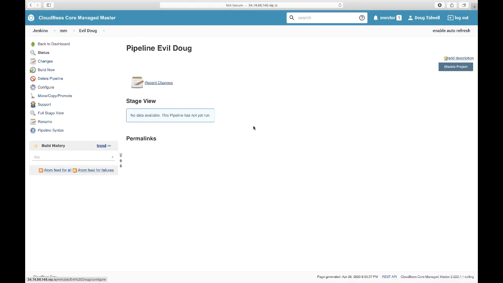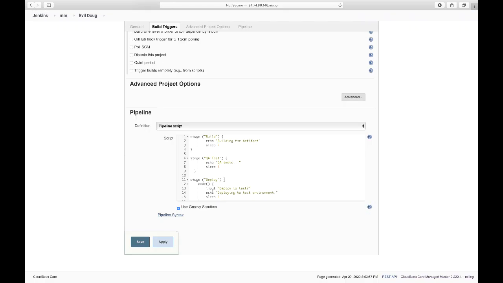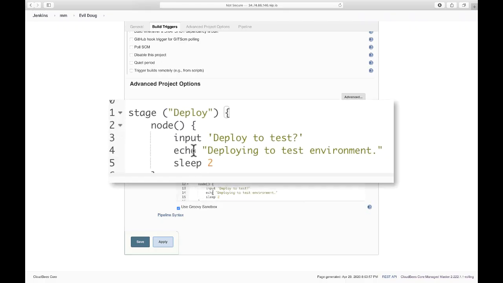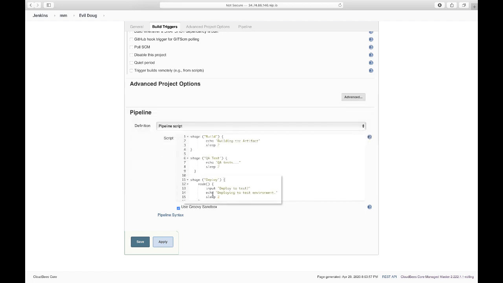Hello, this is the not-so-evil Doug. We're about to define a policy that will certainly sink the sad, sinister scheme of Evil Doug. Let's take a quick look at what he's trying to do and how pipeline policies will save the day. His pipeline asks for input within a node block. That locks up a Jenkins executor indefinitely. To stop that, we'll define a pipeline policy.